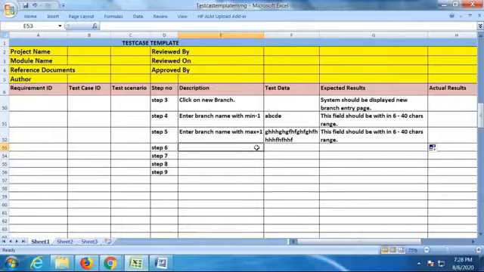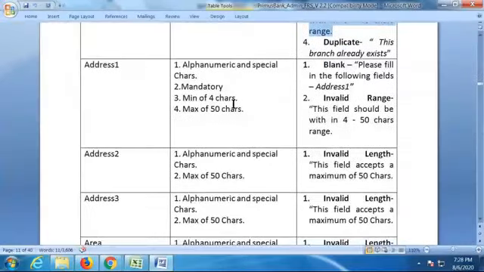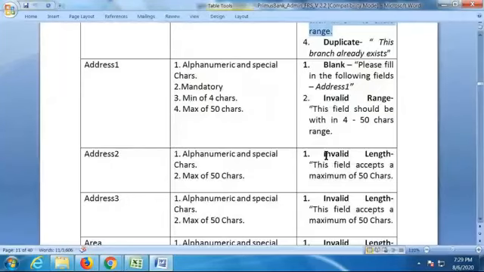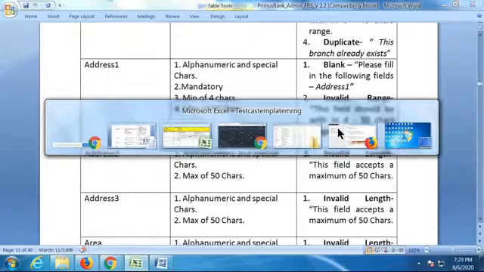Next, coming to address 1. Even for address 1 also, when I want to check minimum minus 1, maximum plus 1 also I should check for this. So I can say enter address 1 with minimum minus 1. How many minimum characters here? For minimum minus 1, try to enter 3 characters, any 3 characters A, B, C. And here you are expecting message. What that message means? This field should be within 4 to 50 characters range.